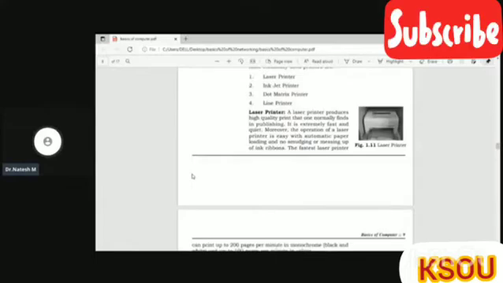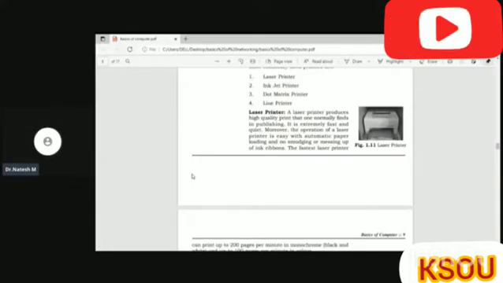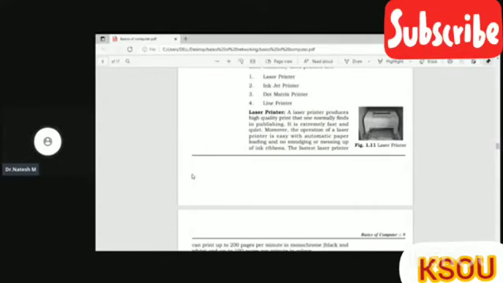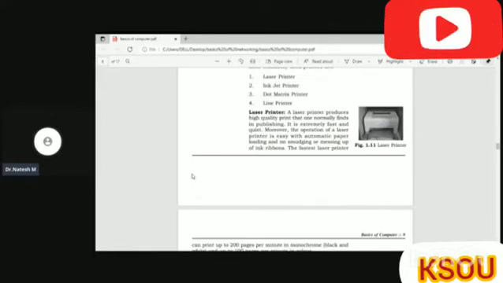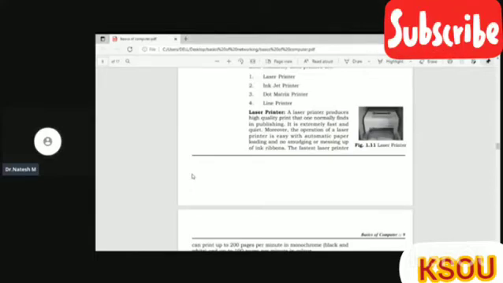What is a laser printer? So they are showing the figure. A laser printer produces high quality print that one normally finds in publishing. Understood? It is extremely fast and quiet. Moreover, the operation of a laser printer is easy, with automatic paper loading and no smudging or messing up of ink ribbons. You need not worry about the ink ribbons. That is called a laser printer.